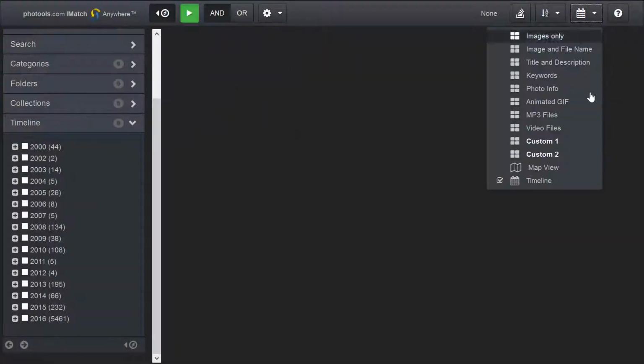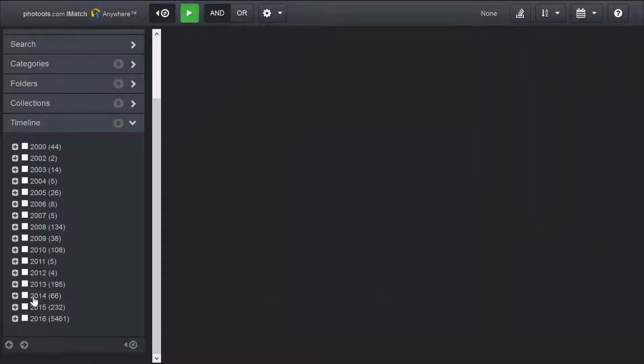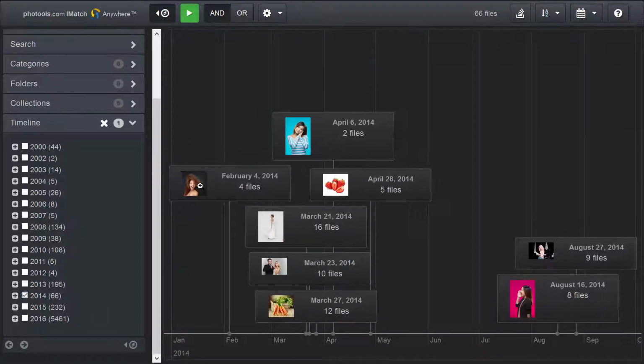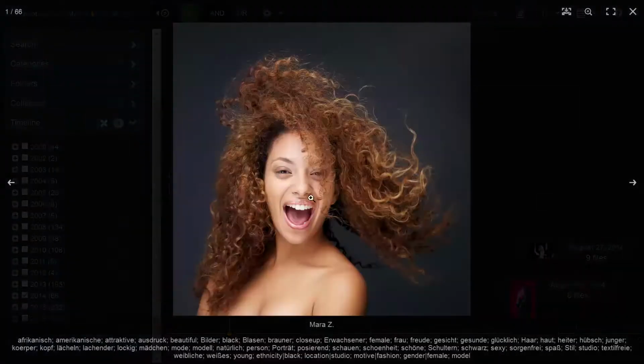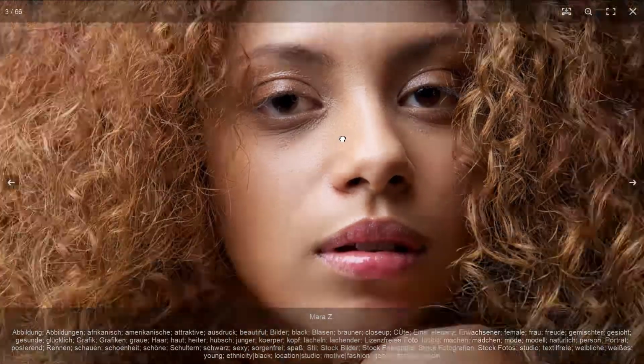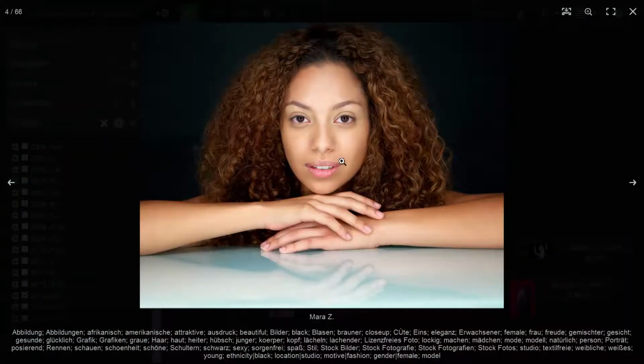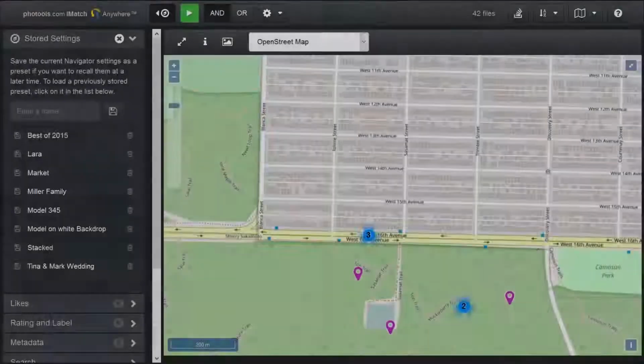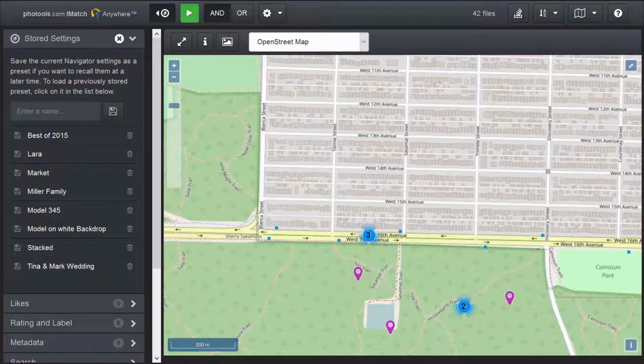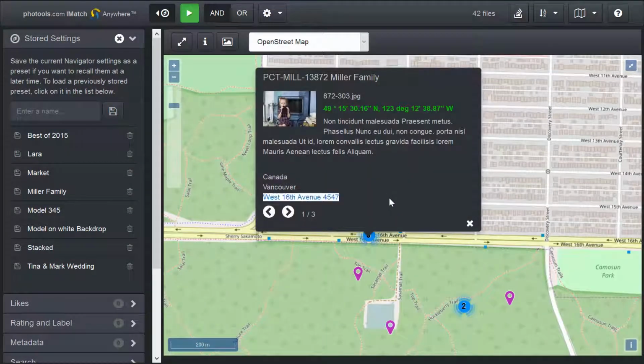If you are using the timeline file window layout to display images along a timeline, you can also open them in the viewer by left-clicking the thumbnail. While in the map view, you can open the image in the viewer by left-clicking the place mark and then clicking on the image in this pop-up.